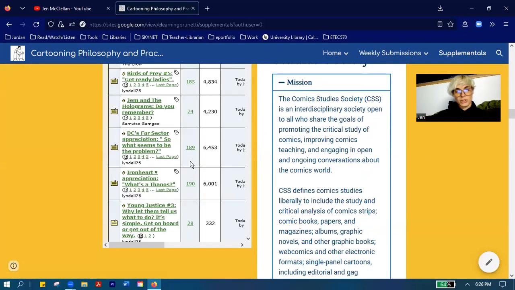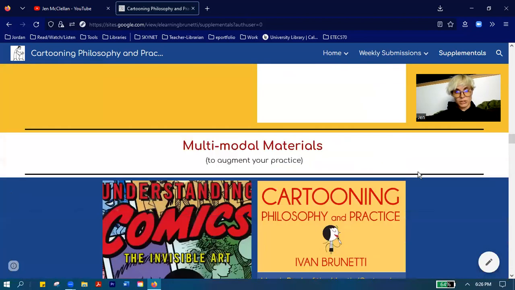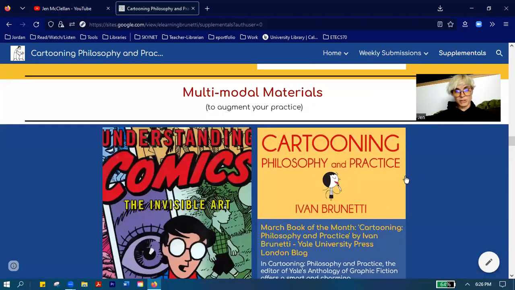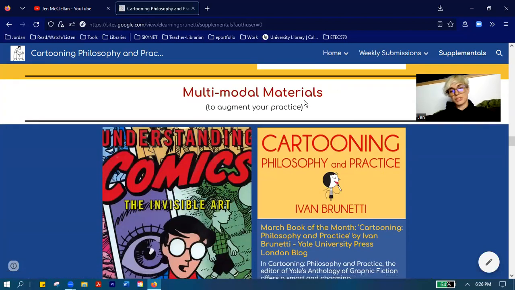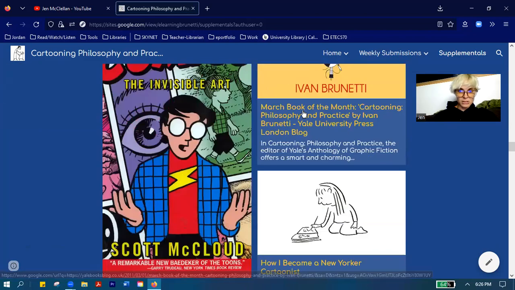This is actually going to be in the week 6 discussion. I haven't moved it yet. So there's another thing. This is going to be a checklist of things that I still have to do rather than a video showing you through the website. No, just kidding. Multimodal materials. So these are my augmentations.